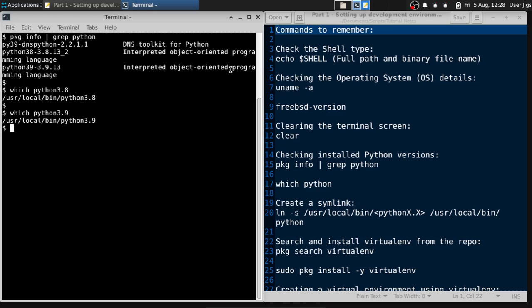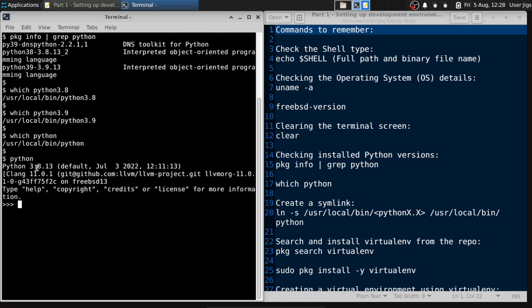To check if we have a default Python version specified, we can use the same which command and we'll just put python. In this case, we already have it specified earlier and we can run this command. If we run python alone, this should give us Python 3.8.